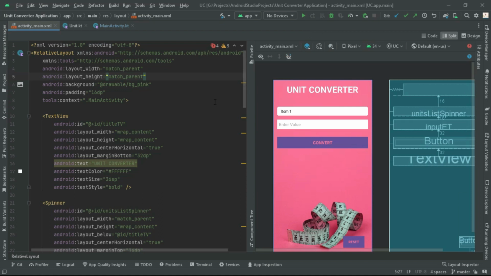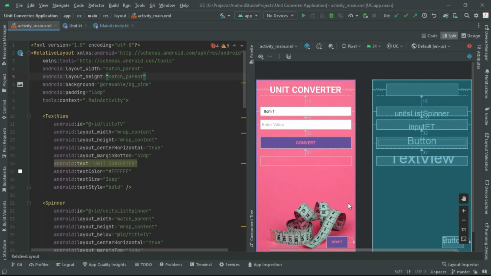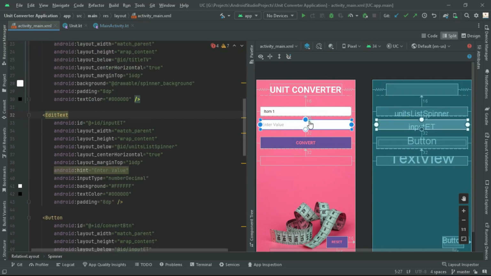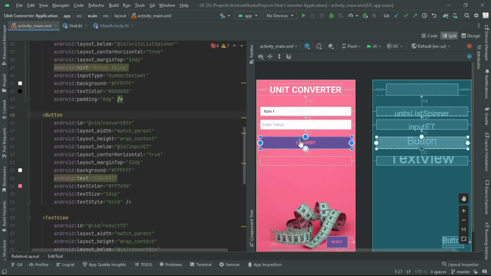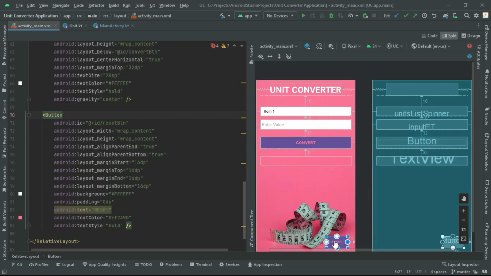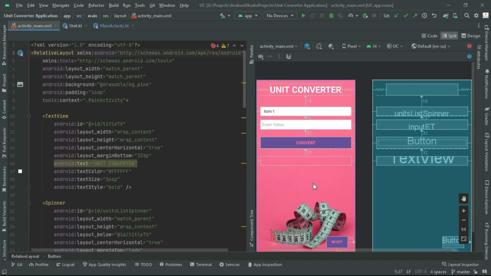So coming up to the activity_main.xml. This is just a simple design for the unit converter app. I have designed the text view and spinner, edit text, button, text view, and a reset button along with the background image as the UI of this application.